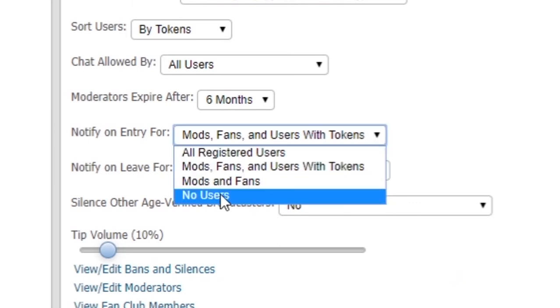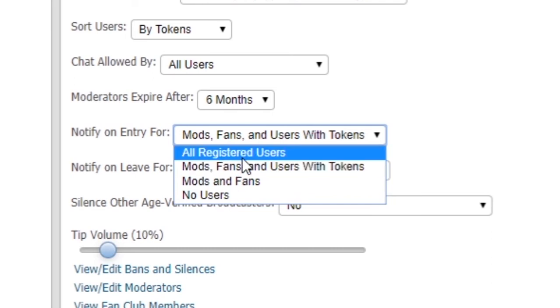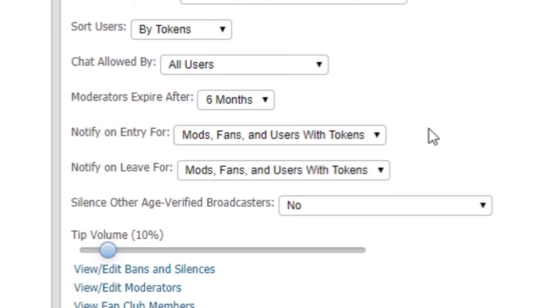So it says no users, moderators and fans with tokens, or all registered users. So it's entirely up to you if you want to turn this off or you can leave it on. I've left it on because I can't be bothered to turn it off.